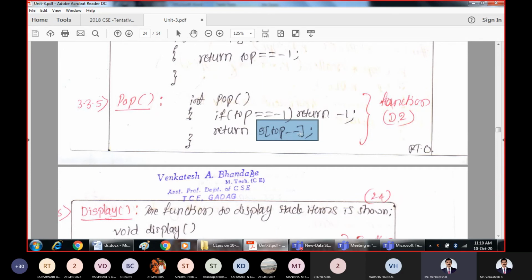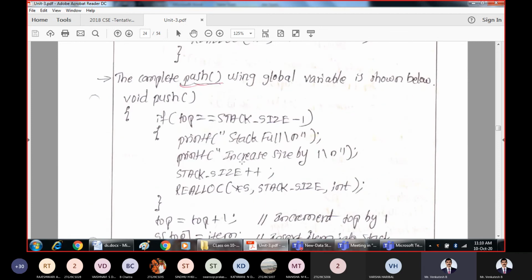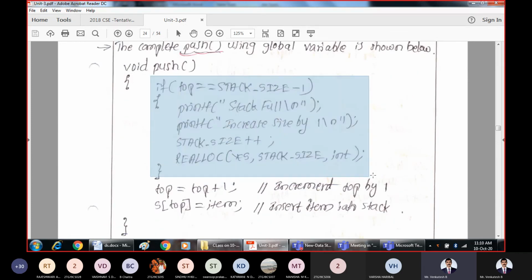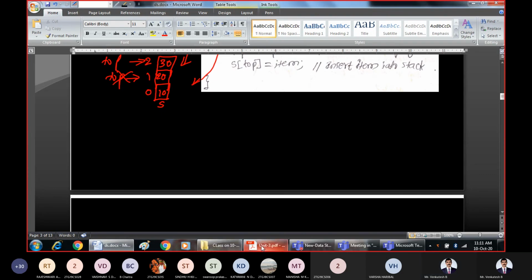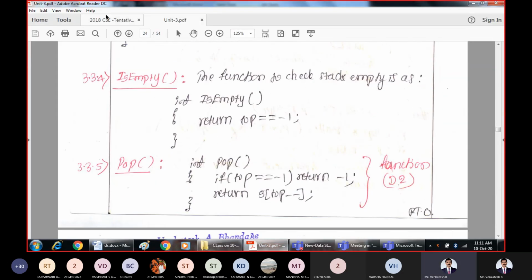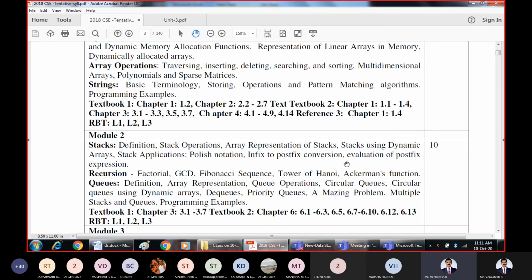The only difference between normal stack and dynamic stack is in case of push function. And that too, only this is the difference. What is the difference? Increase the stack size and reallocate the memory and go on increasing. In case of dynamic stack, we go on inserting elements till the memory of the system becomes full, till we have space onto the system. Up to then, we will be inserting the elements onto the dynamic stack. This was stacks using dynamic arrays.